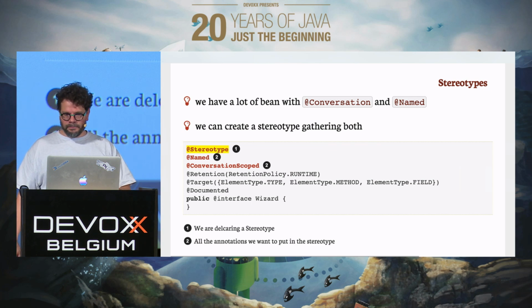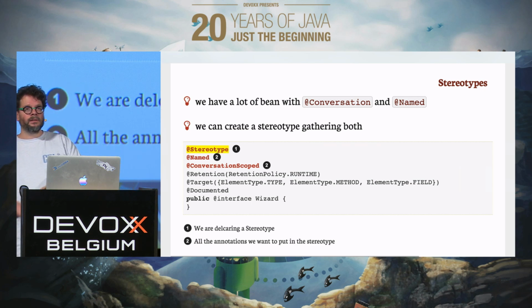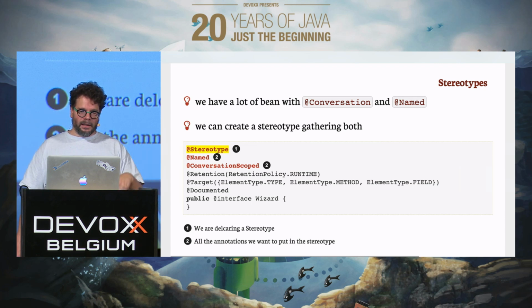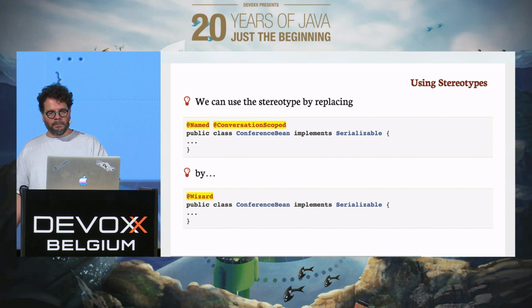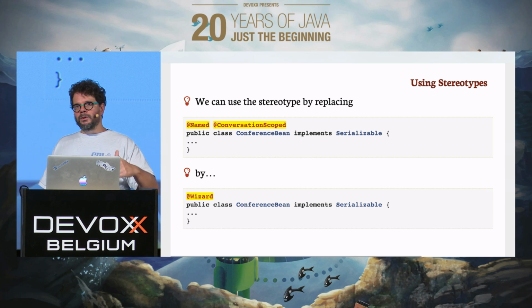Let's call it Wizard. Let's add on it the meta annotation @Stereotype, and we add all the annotations linked to this stereotype that will be contained by this stereotype. So we add the @Named and @ConversationScoped, and after that, we can switch the @Named and @ConversationScoped annotations we had by the @Wizard stereotype.